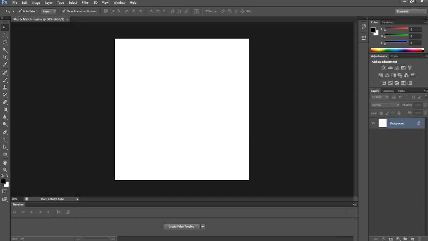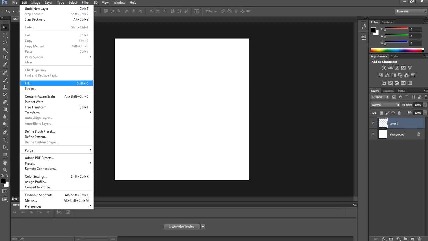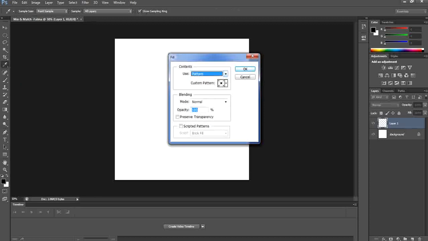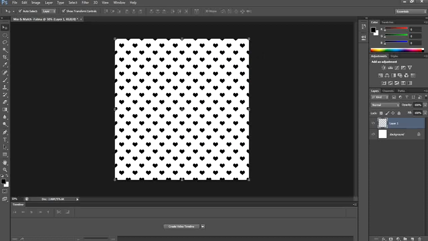Click OK. Then I'm going to create a new layer. On that layer I will place my pattern. So from edit, fill, here we're having more than one option: a background color, foreground color, pattern, and from here select one of the patterns we just created. I'm gonna select the heart one. Okay, now I'm having my pattern displayed on the background.